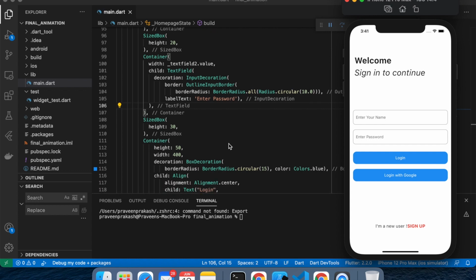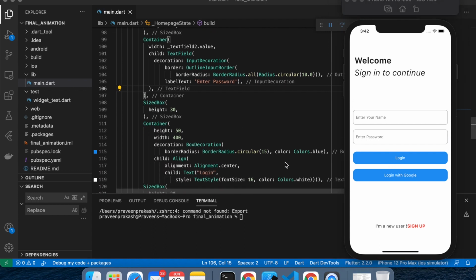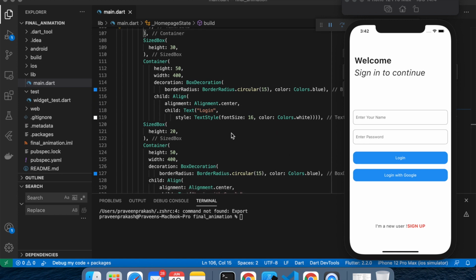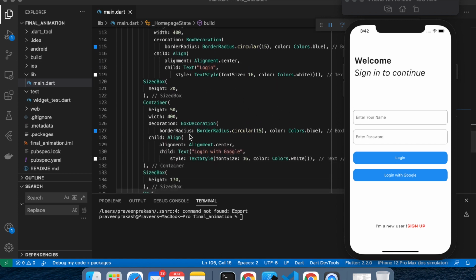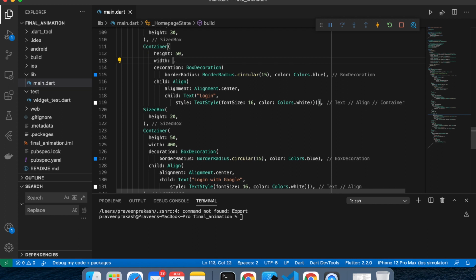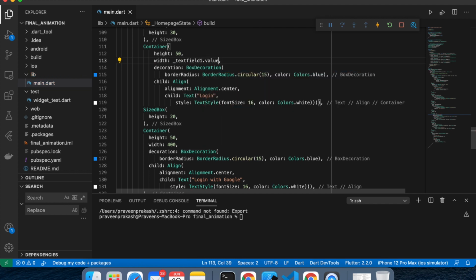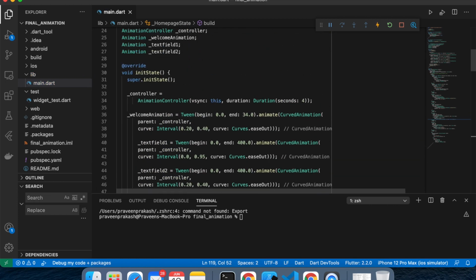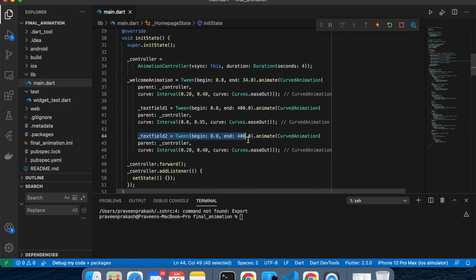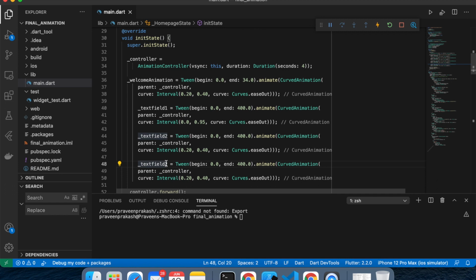Perfect. Now I've made my login. You can also use text field one dot value, or you can also animate the text inside this. So I'm going to create another animation, that is text animation.